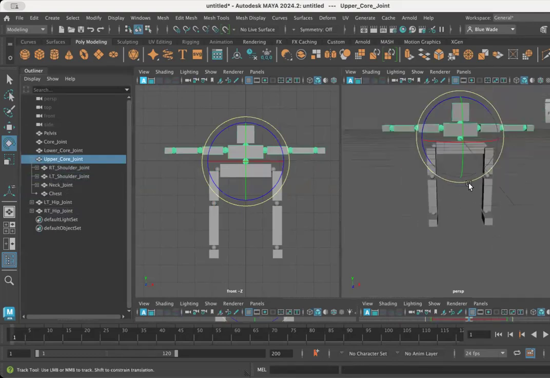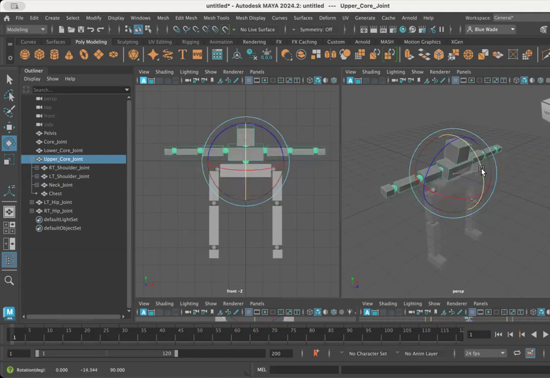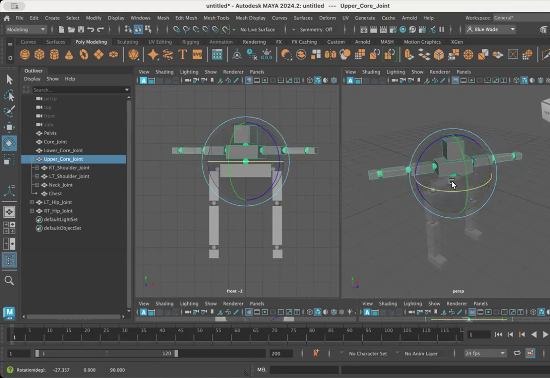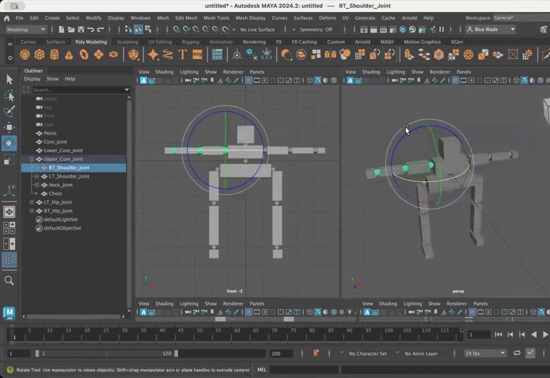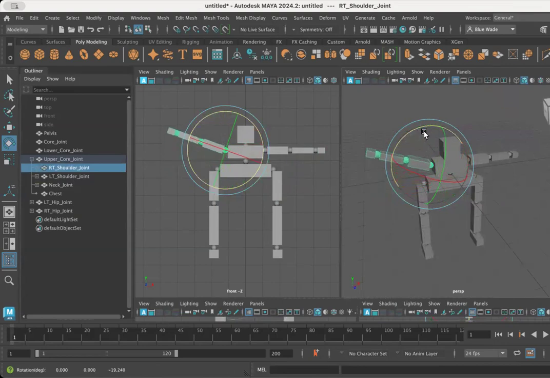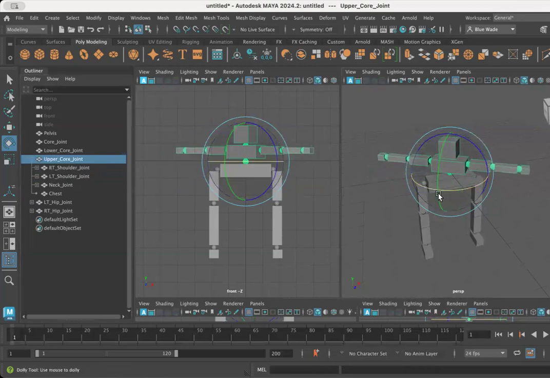That means that once I've done that, I can click on that upper core joint and rotate it just like that. And that's a nice way of working. Okay, so now I can move that whole upper body with just one upper core joint. I can still move the parts independently, like the shoulder, but this allows me to move the whole thing, including the chest and everything else.